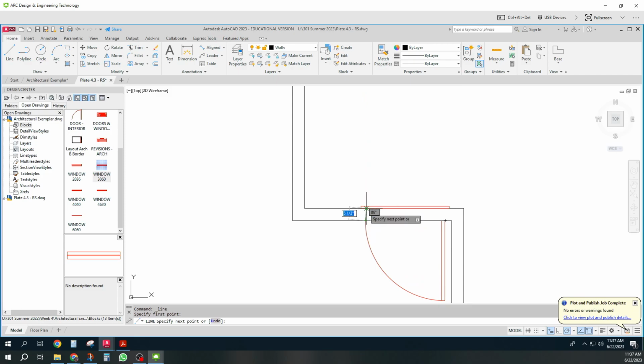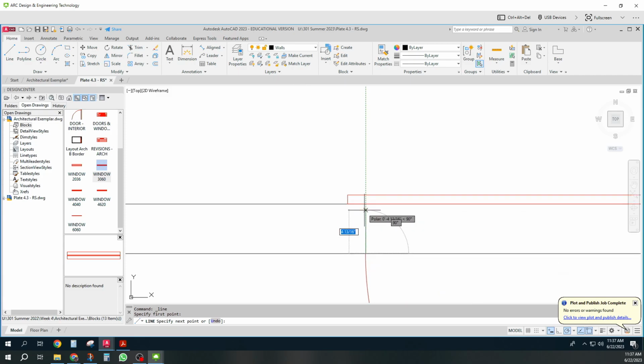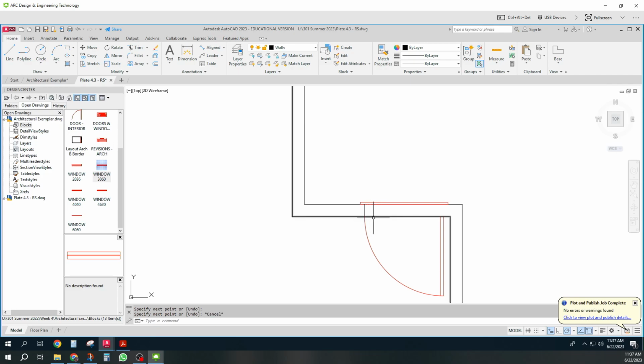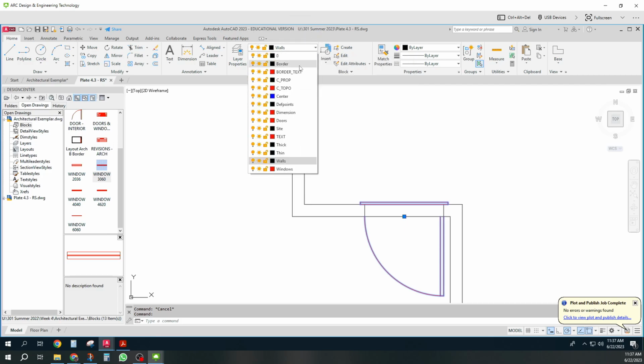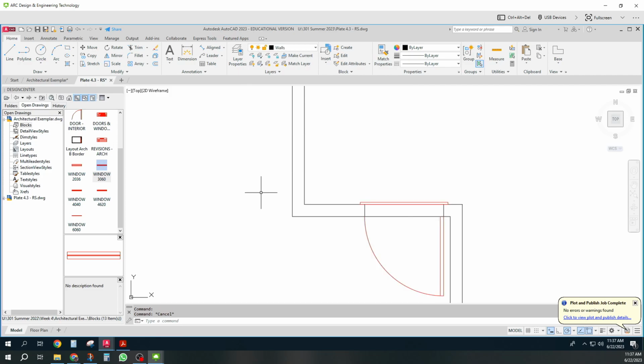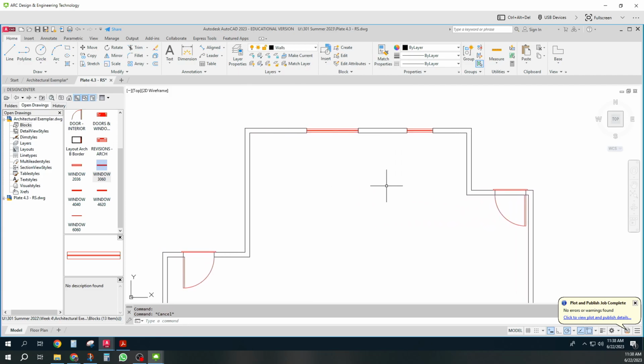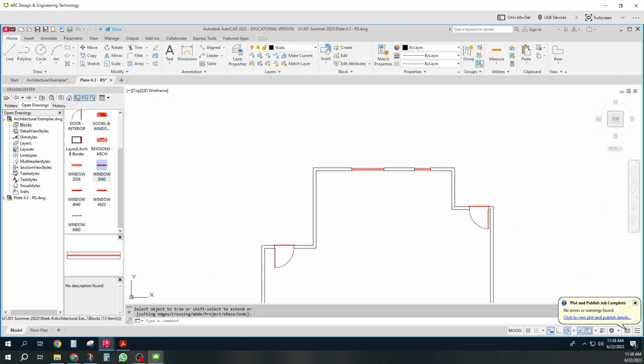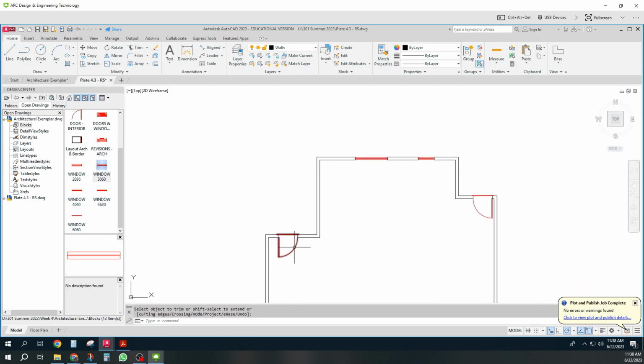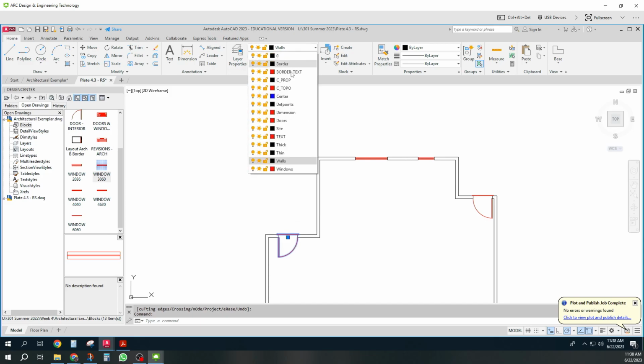Now I'm going to show you another thing that's kind of funny, because I brought in that door. That door says it's on the wall layer. I want it on the door layer. I'm going to show you why in just a minute. And this door should be on the door layer.